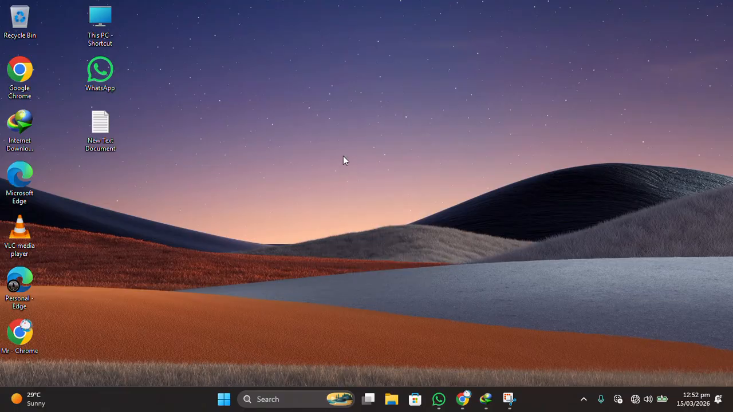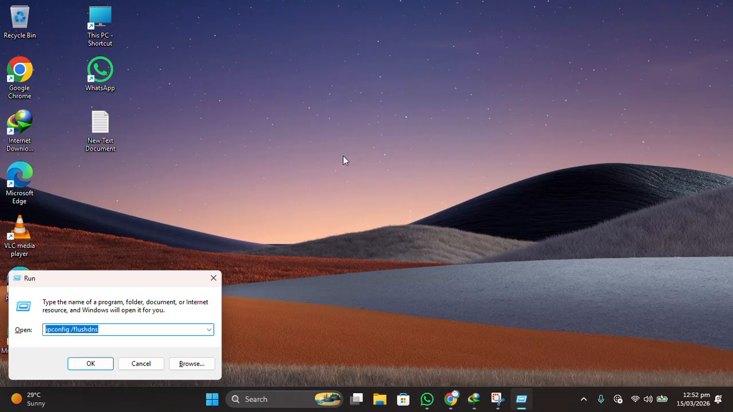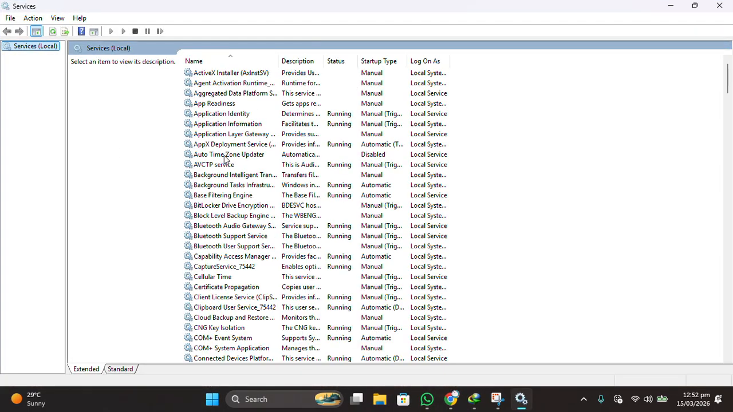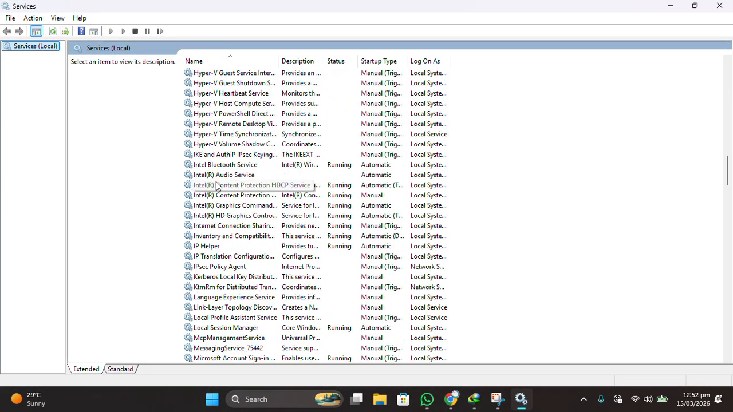You just have to simply go to services.msc in your run command. Just press Windows plus R to open run command and there just search for services.msc. Then press OK. You might see this type of interface. You just have to scroll down and look for radio power service.